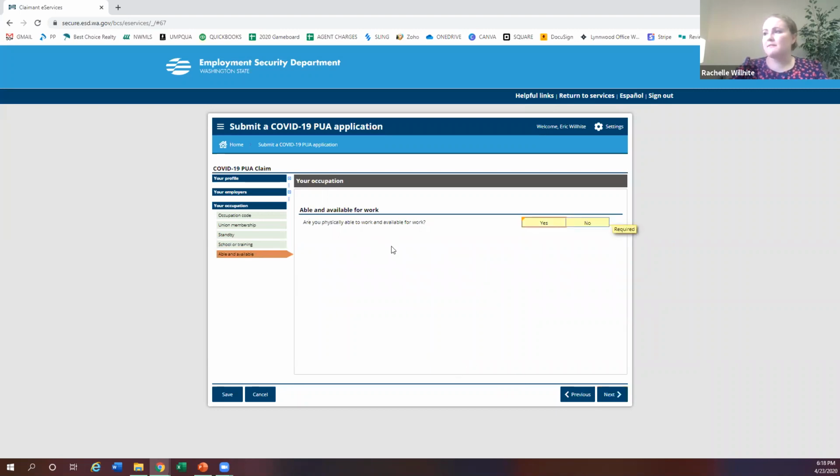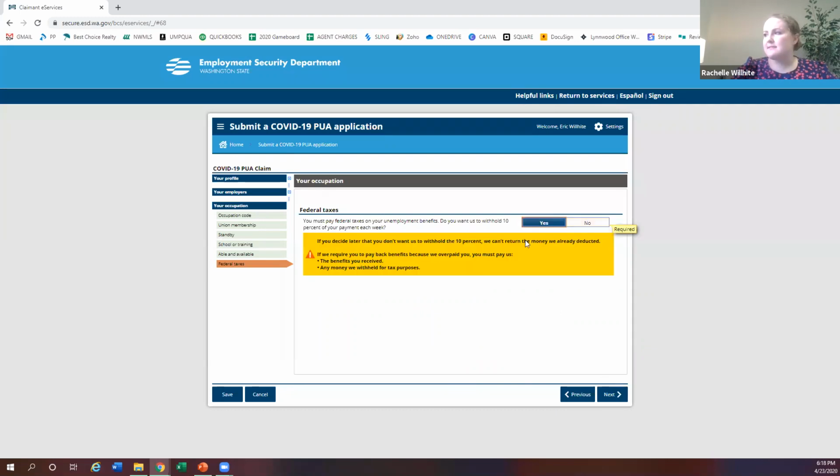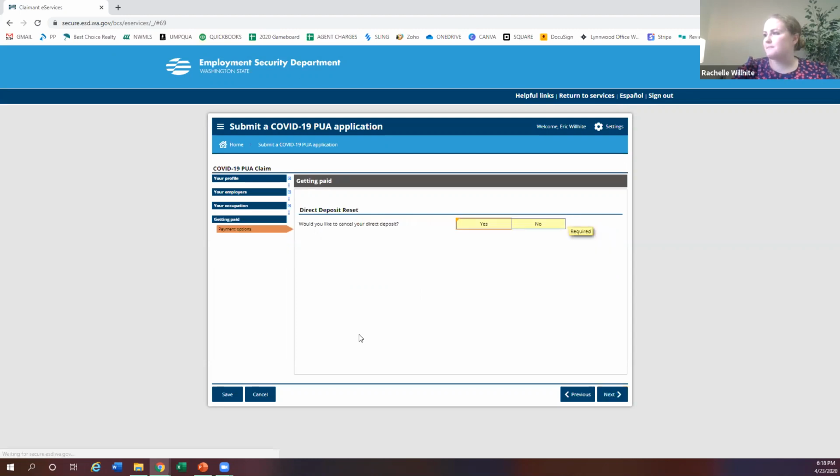Are you able and available for work? I'm going to select yes, and this is important. We are physically able to work unless for some reason that you can't. I would select yes and hit next. This is the same question on the previous application. It's asking how you want to handle federal taxes. For this purpose, I'm going to select yes. If you change your mind, they can't go back in time. That's essentially what they're saying. And we're going to hit next.